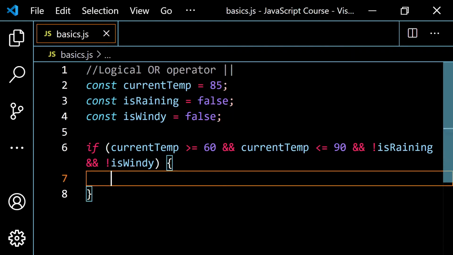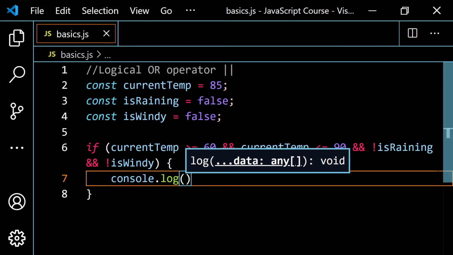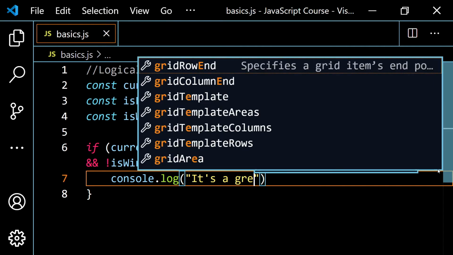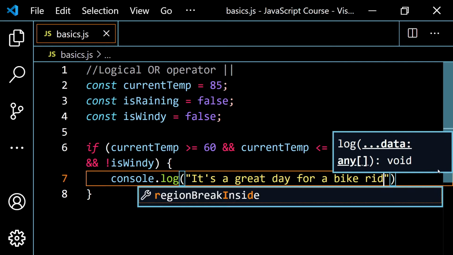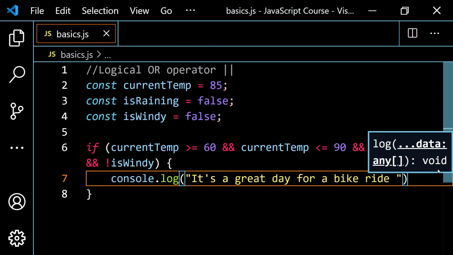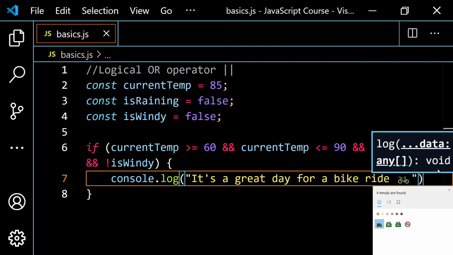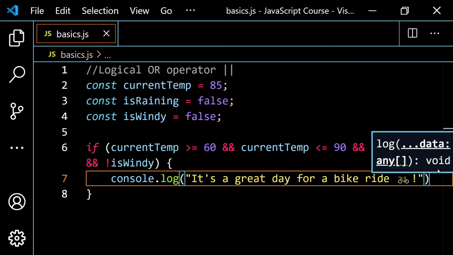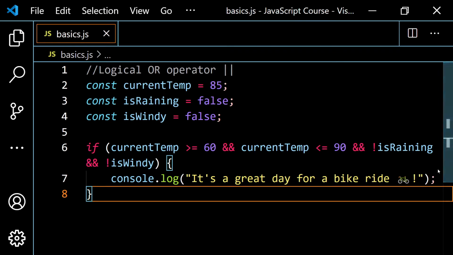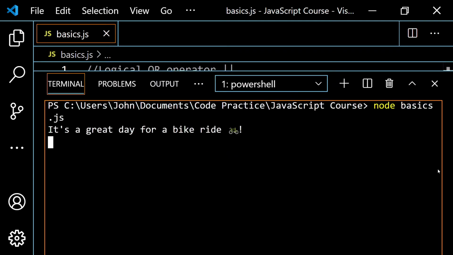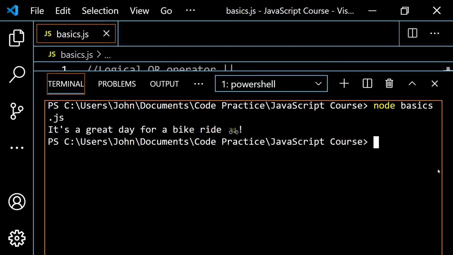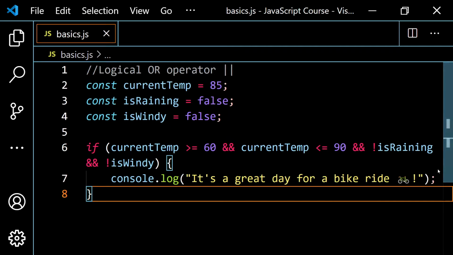And so if all these conditions are met, meaning the temperature is between 60 and 90 inclusive, it's not raining and it's not windy, I want a console.log, a simple little message, and say something like, it's a great day for a bike ride. And you can put a little emoji in here if you want. So let's put a little emoji, I'm going to type bike. And then, I don't know, maybe you could do an exclamation point. Okay, so if we pop open the terminal and we run this, we get it's a great day for a bike ride. Okay, so that's all fine and dandy.